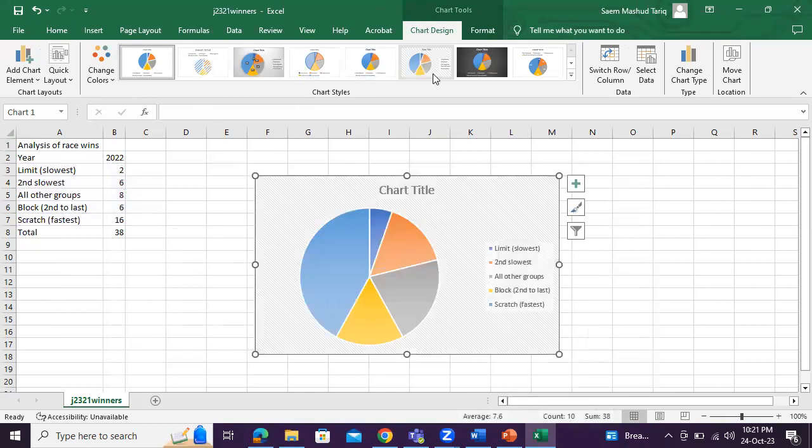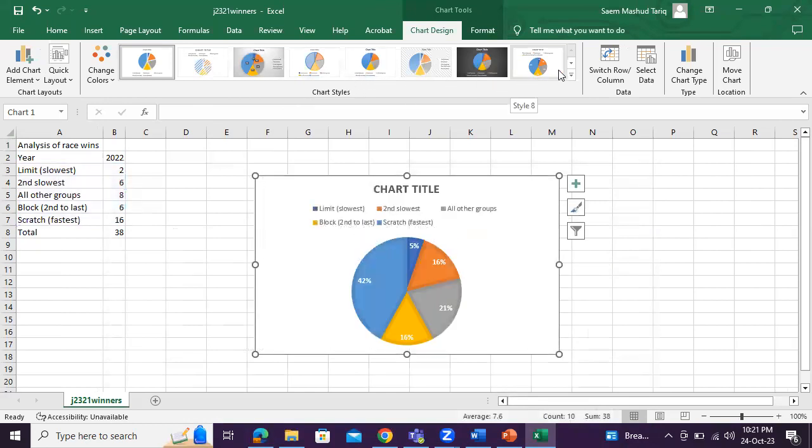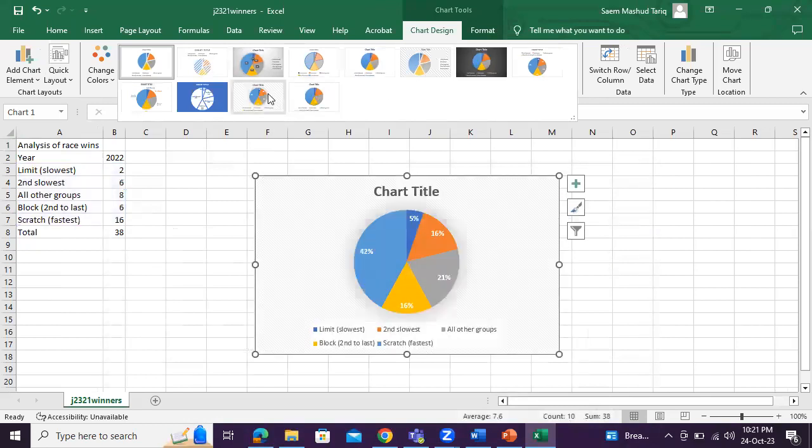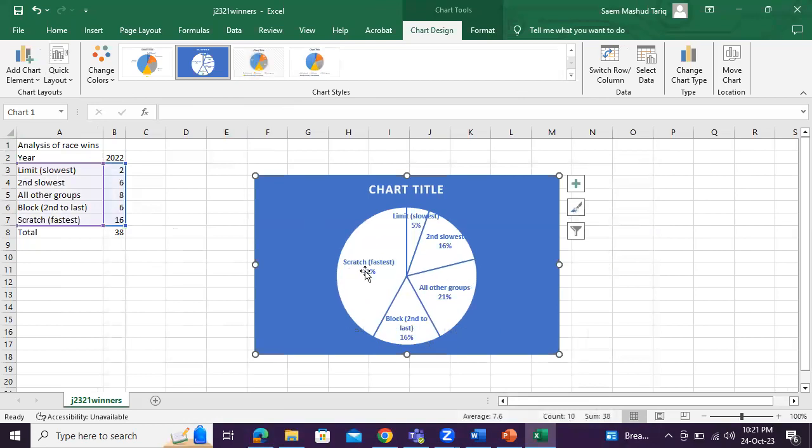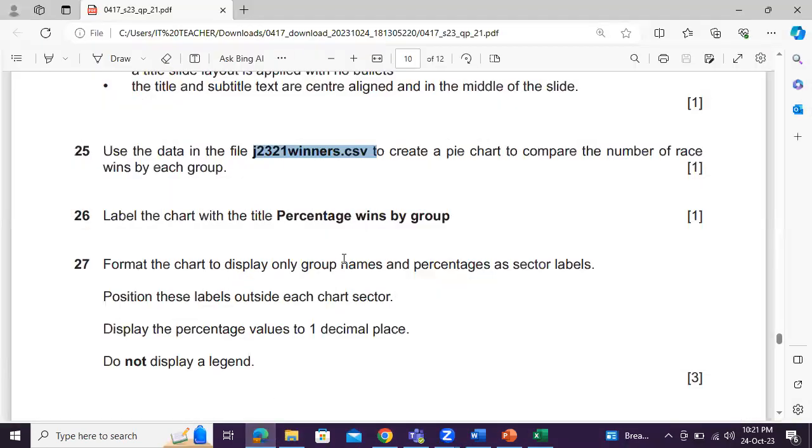One second. We have an option over here. Yes. So you see the percentage and the group name. You get my point. Okay. Group name and percentage sector.